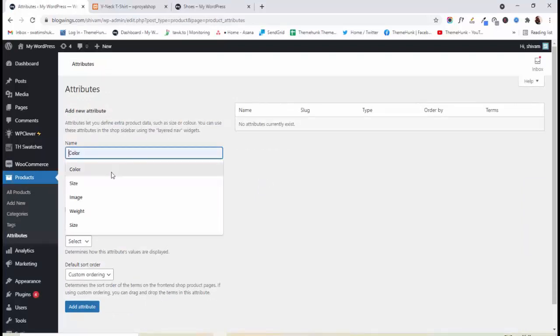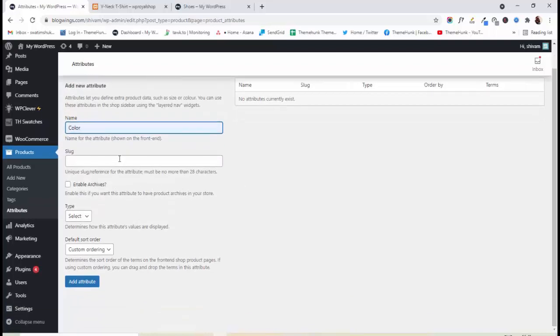Add a new attribute name. Leave the slug empty. Enable archives. Select the type, which is color. Click on add attribute.